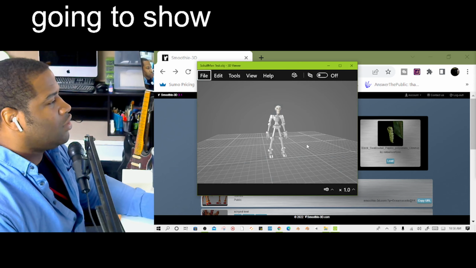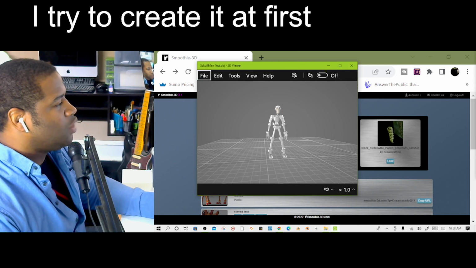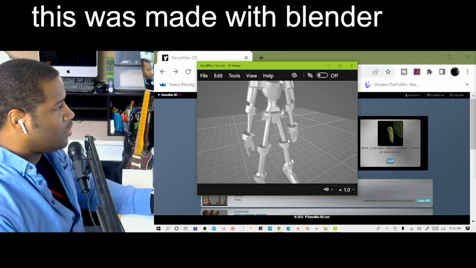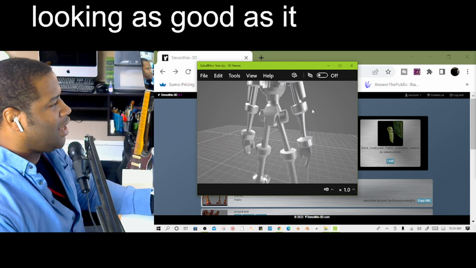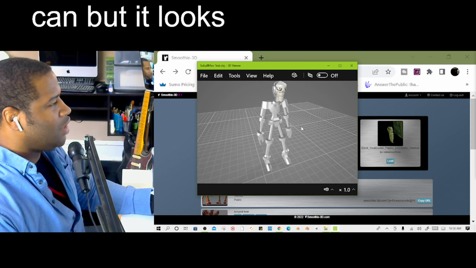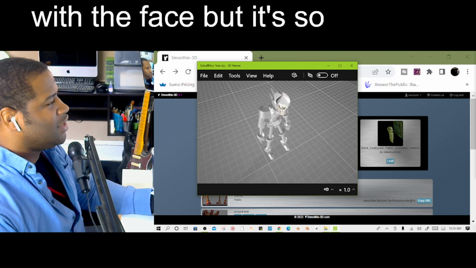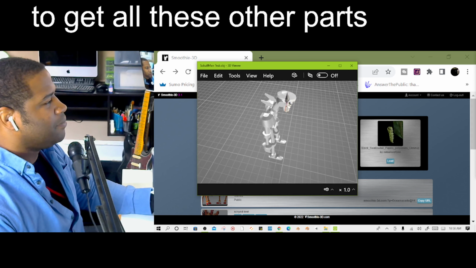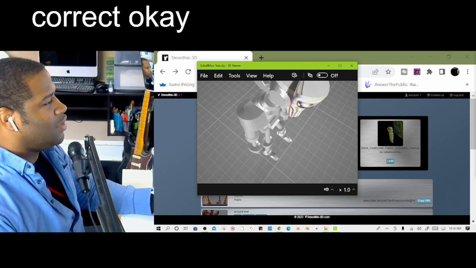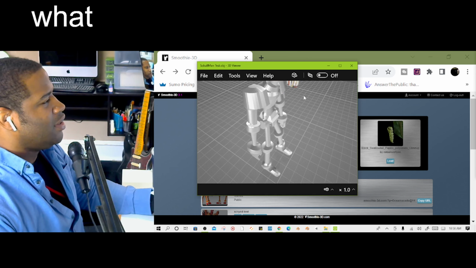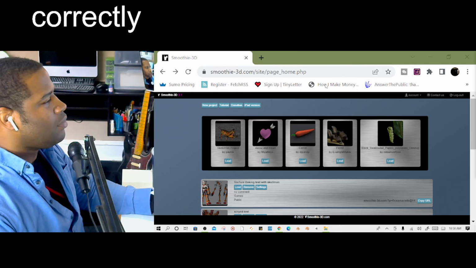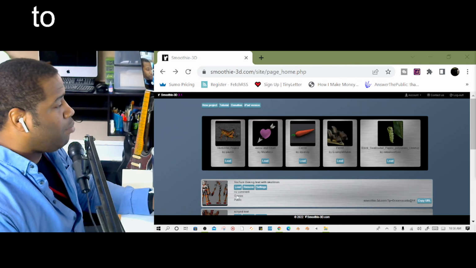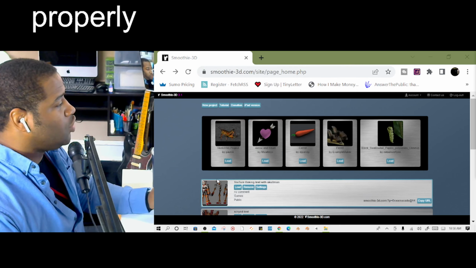So I'm going to show you the texture I tried to create at first. This was made with Blender. Notice that it is all shiny and things of that nature, right? It's not looking as good as it possibly can, but it looks like my character. I tried to do it with the face, but it's so hard to get all these other parts correct. And you can see what I'm working with there, and it just doesn't quite fit correctly. And the solution to having it fit properly was using this application known as Smoothie-3D.